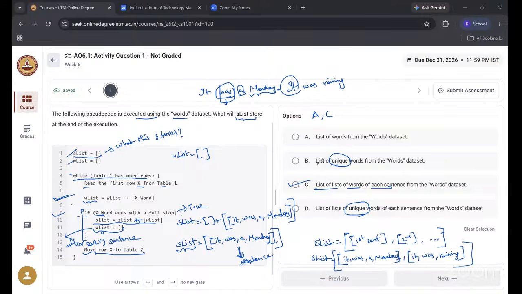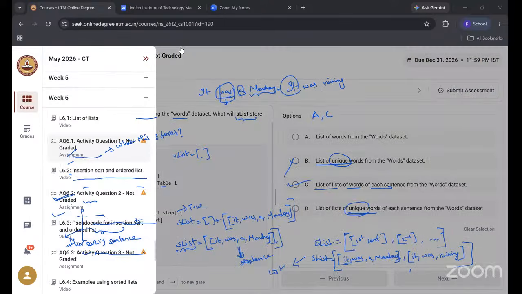And if you see, this is not a list of unique words. First of all, it's a list of lists. So option B is wrong. And even if you look at option D, list unique words from each sentence? No, right? "It" and "was" are again coming. So we are not taking only the unique words. That's why option D is wrong. Okay, sir.